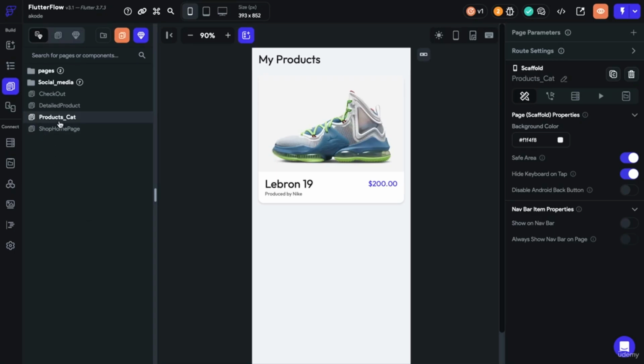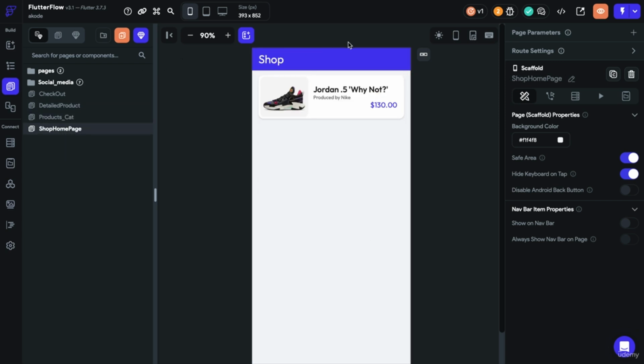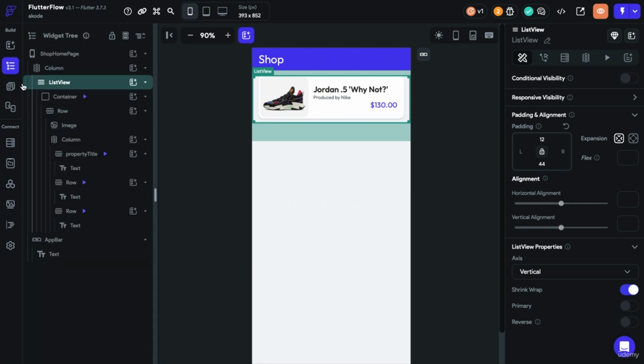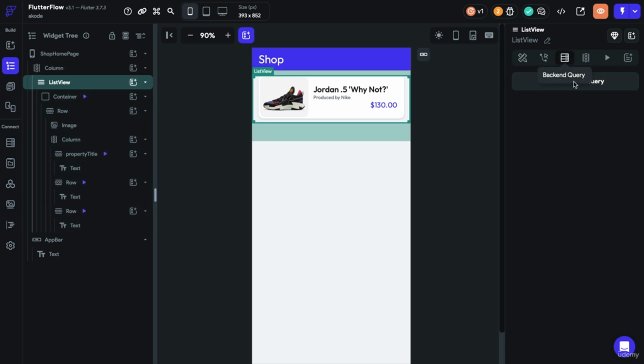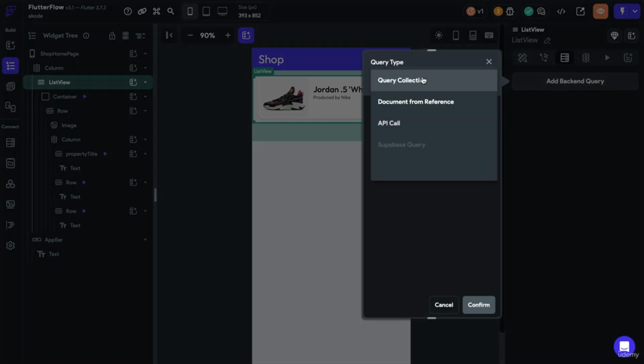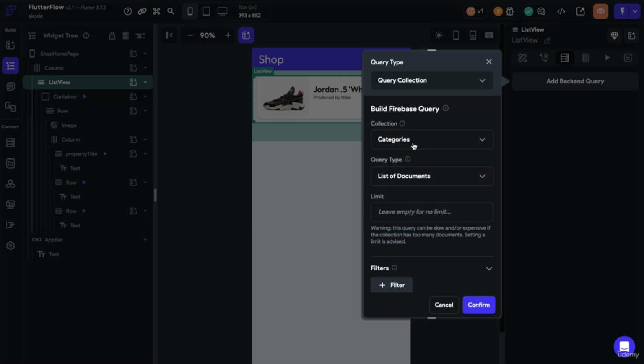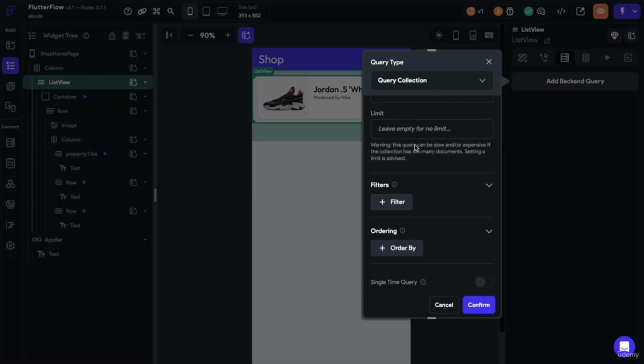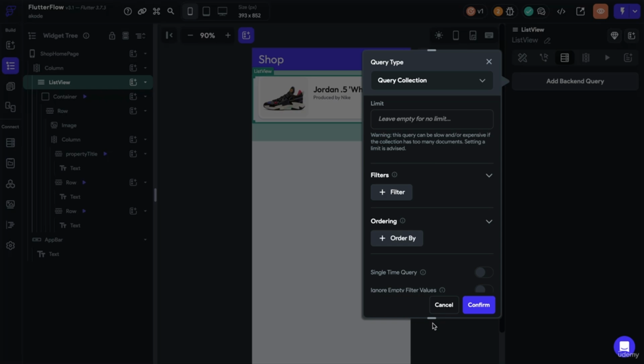At the shop homepage, here we want to show all the different categories. We have two categories, as you know. We have t-shirts and we have pants. So what we want to do here is take the list view and we want to add a backend query. And this is going to be a query collection and it's going to be categories. It's a list of documents and you don't have to change anything here.